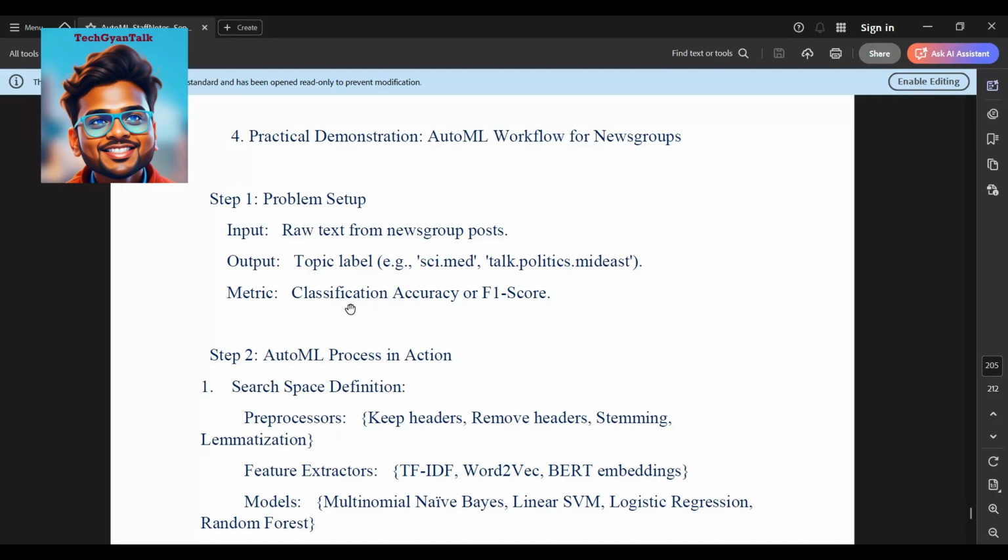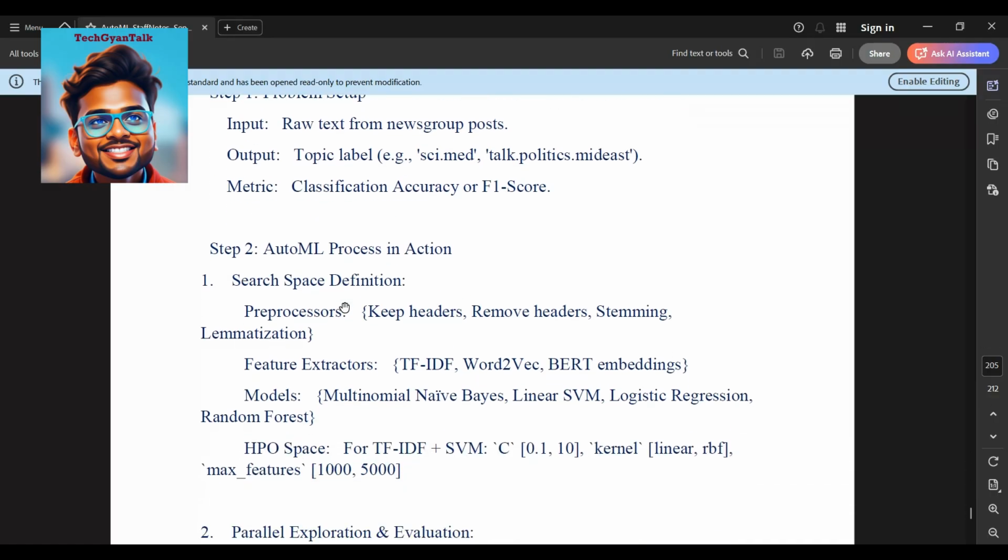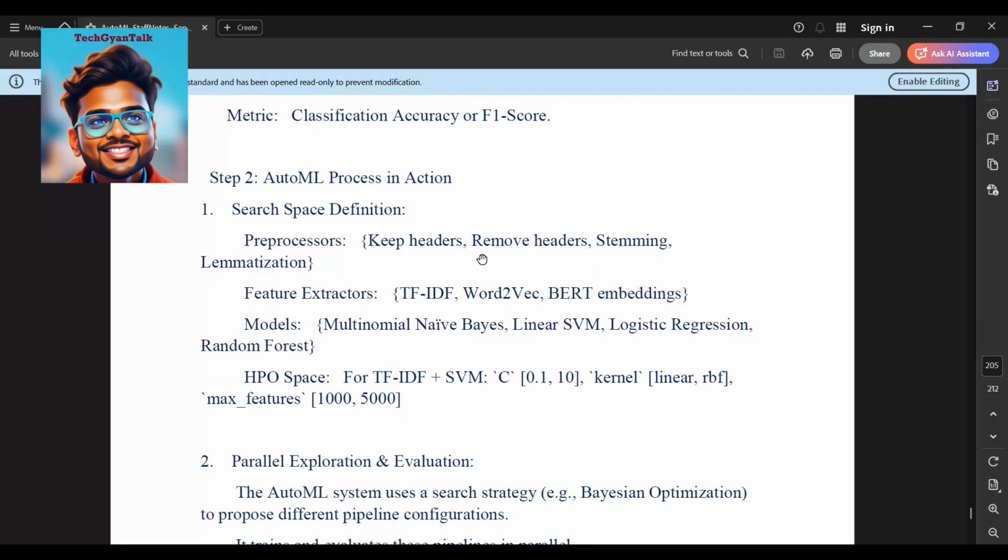talk.politics.mideast. Metric: classification accuracy or F1 score. AutoML process in action, like search space definition: preprocessor, keep header, remove header or stemming, lemmatization; feature extraction, TF-IDF, Word2Vec, word embeddings; models, multinomial Naive Bayes, linear SVM, logistic regression, random forest, etc. And the HPO space for TF-IDF plus SVM: C of 0.1, 10, kernel linear, RBF, max features of 1000, 5000. This is a command for this.